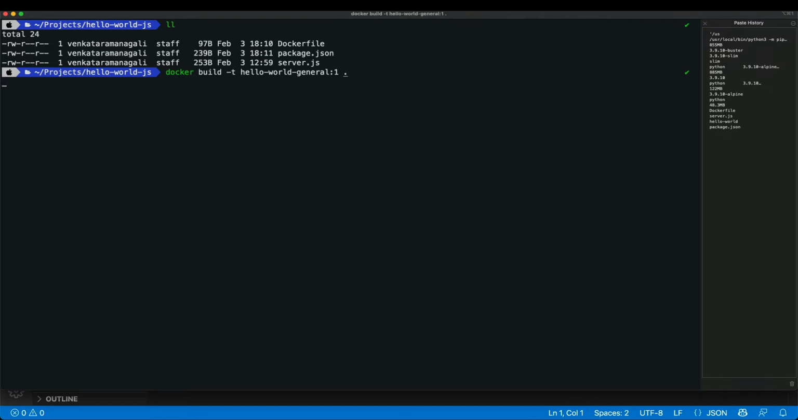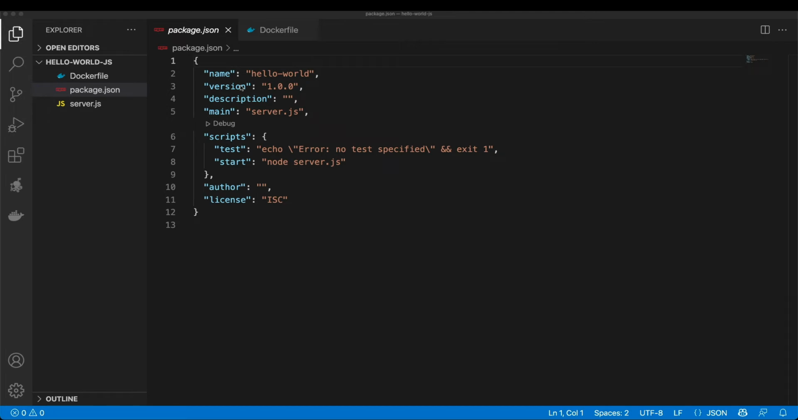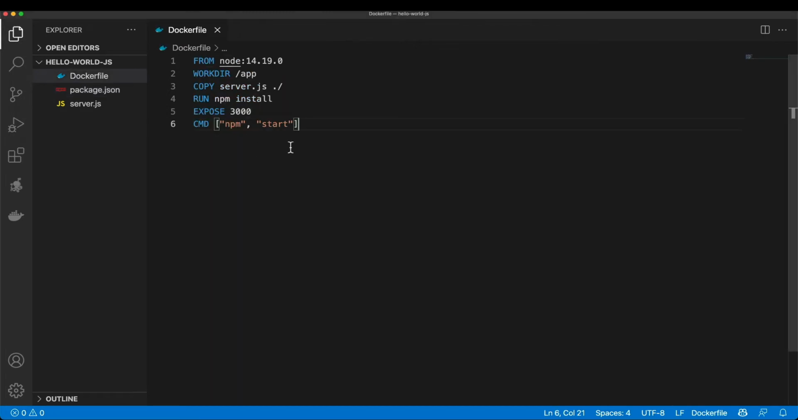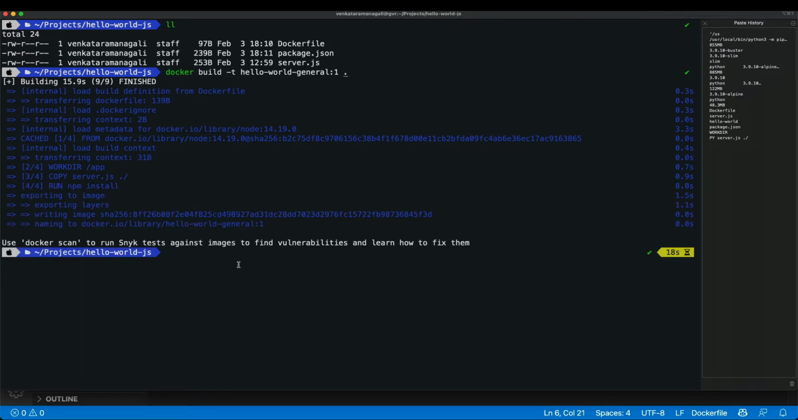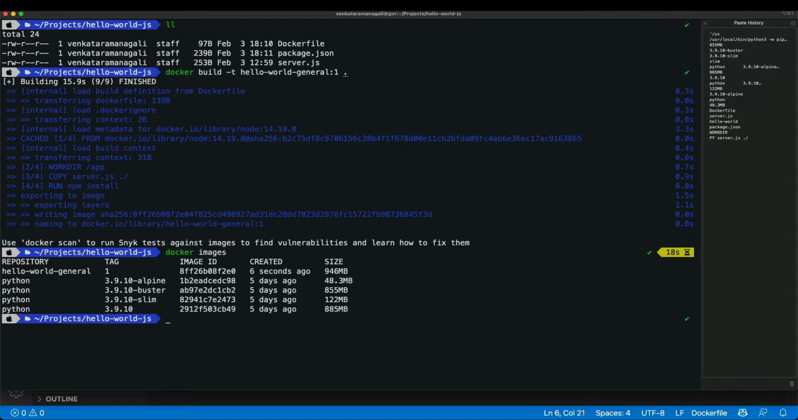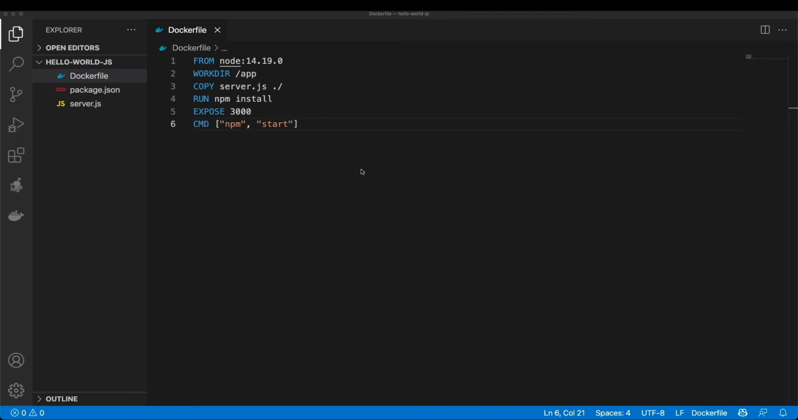Then what happens is when I do that, it will start building the Docker image based on this configuration right here, right? So the working directory is created, copying the server.js and npm install, and then it's trying to create that. Oh, it's created already. Docker images. If I see this hello world general, how much is the size it took? 946 MB, right?